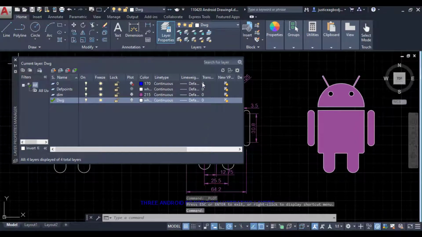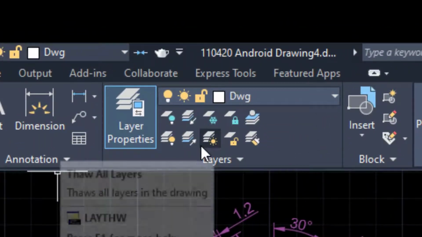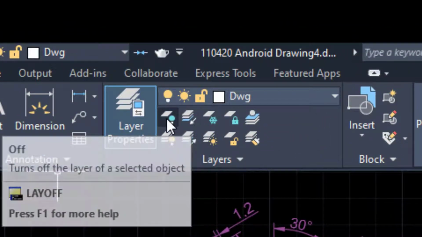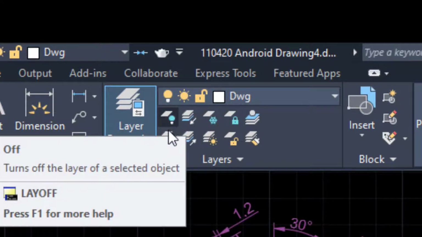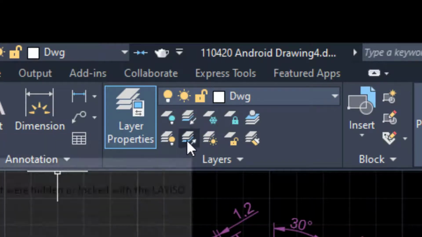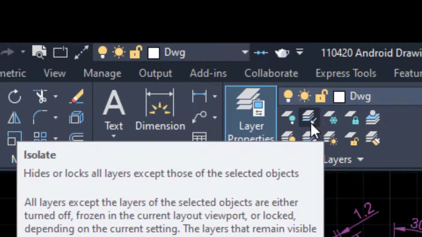Okay, the next thing I'm going to show you is the other properties here. Every feature you see here has its reverse action below it. So I have off, and there's an on here. I have isolate. You can use this to isolate a layer and work on all the objects in that layer.